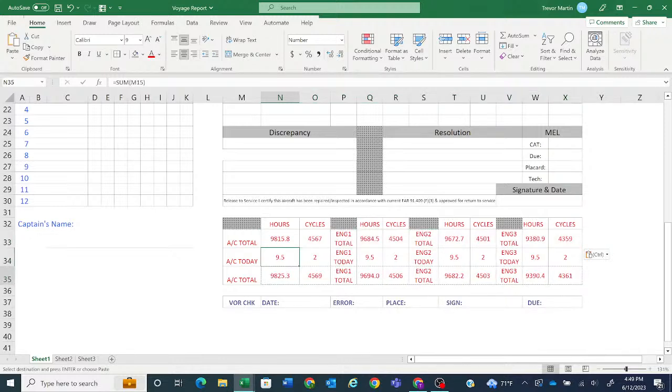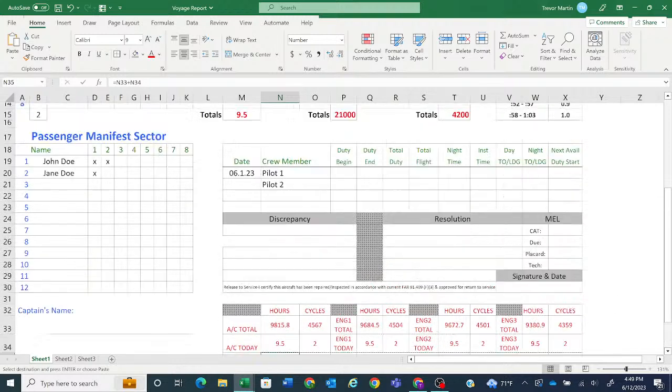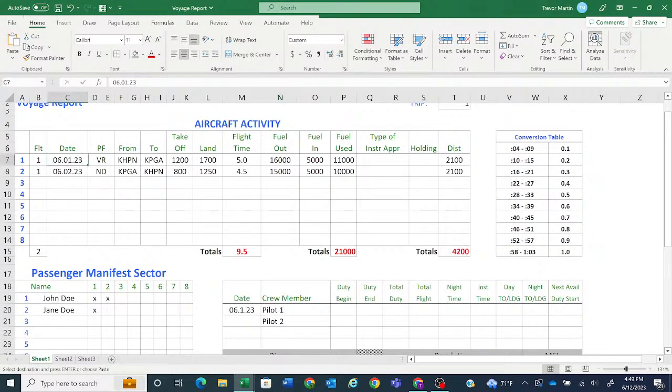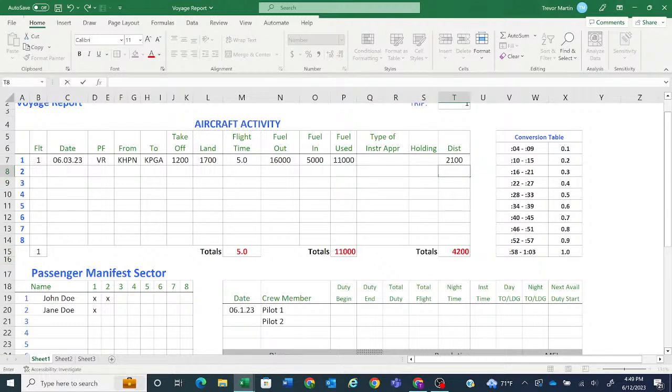Now it's added the 9.5 to this, but what we will do is as we come up here and let's say we go back 6.3.23 back to HPN. We want to get rid of that and that and that and that and that. Get rid of these guys. Now we're going to fly back, but we're going to fly back empty. And we're only going to bring back Jane Doe. Or rather, maybe we're just going out there and we're going to take John Doe on her leg. So John Doe goes back out to meet Jane.